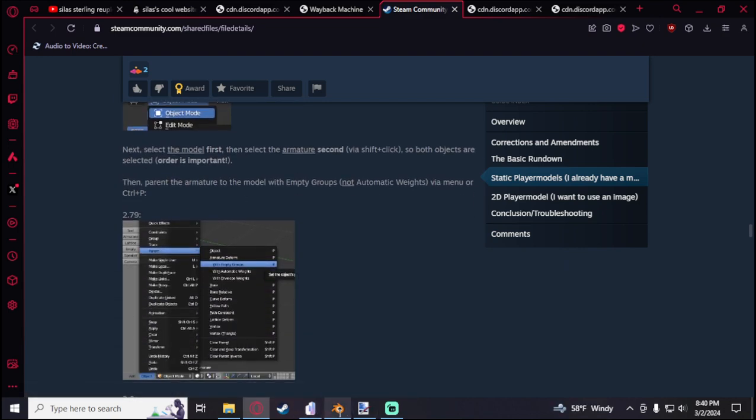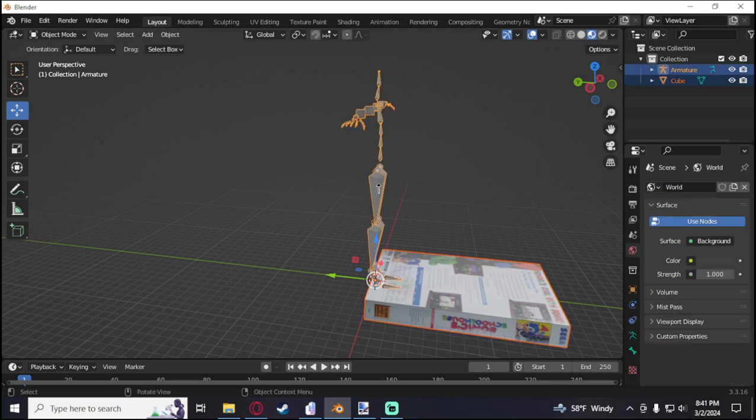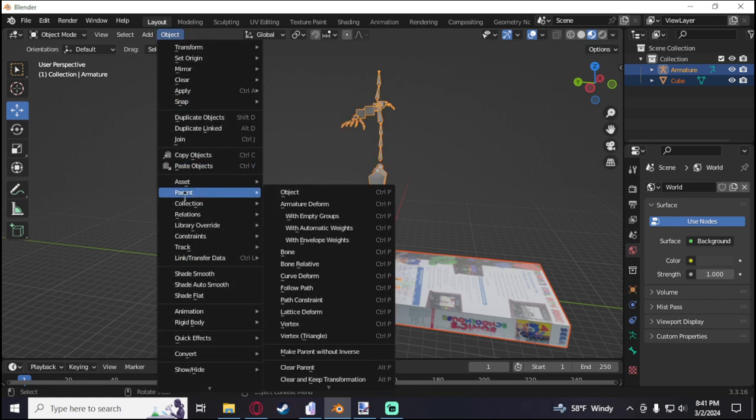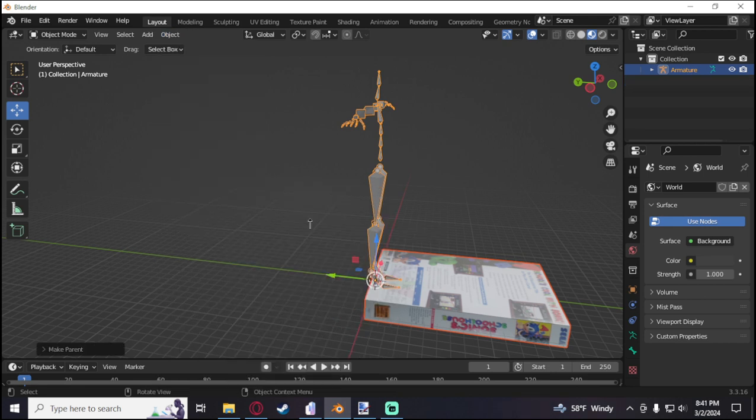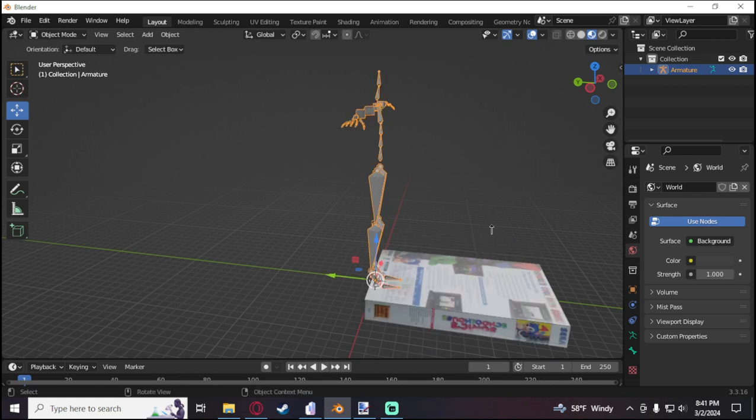To do this, what you need to do is select the model and then hold Shift, not Control, Shift, and then click on the skeleton. Now you want to click on Object, go to Parent, and then With Empty Groups. Not anything else, just With Empty Groups. Doing that, it should now put the model inside the armature. To test that it actually did that, click on the skeleton and use the little move arrows and see if the box moves with it as well. And Control Z to put it back because you need it to be in that center.